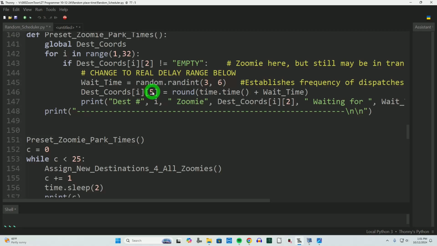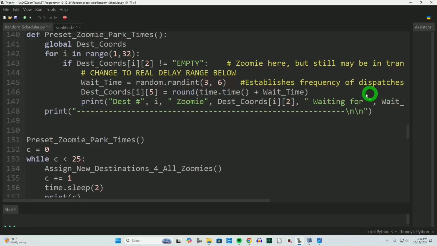But we'll generate that random integer for our time, and we'll write that into our list, destination coordinates, into the 5th element, well, technically the 6th element, and we'll take the current time rounded, and we'll add in the wait time, and that would establish the release time when the zoomie can then be freed up to be sent to someplace else. And then I just print that out so I can keep track of it.